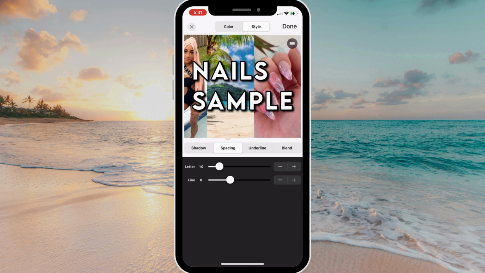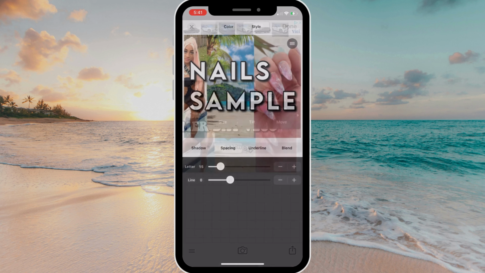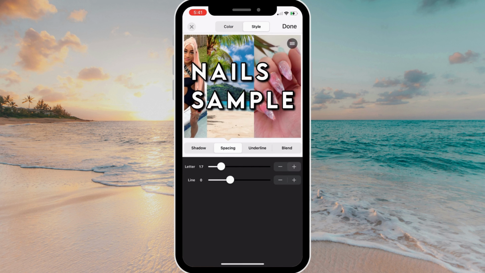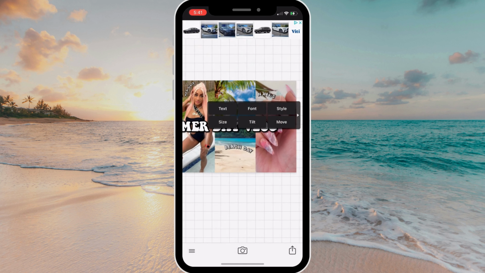I'm going to higher the spacing a little bit, so again, you would click on it, click on style, and then click on style again, and you would click on where it says spacing. You can kind of follow along to what I'm doing. I'm just trying to extend it so it kind of goes as long as the nails, as you can see I'm doing here.